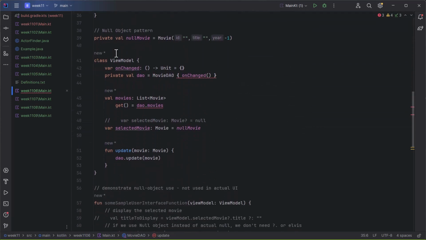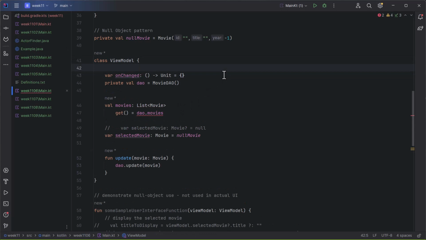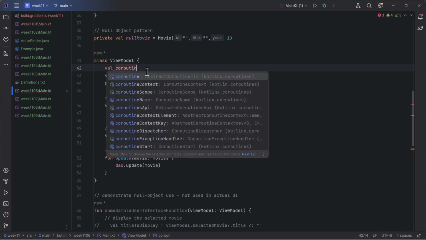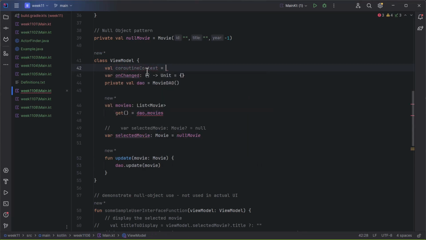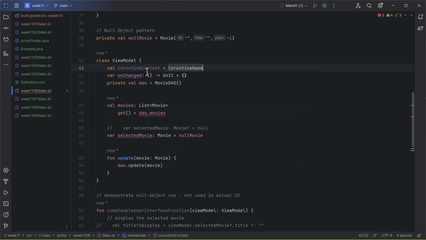So now down in here in the view model, we no longer have this unchanged mess, but we do need to collect it. That collection has to happen inside a coroutine, so we need to do that kind of similar setup that we did before. I'm going to come up here, and I'm going to say val coroutine context equals coroutine name.